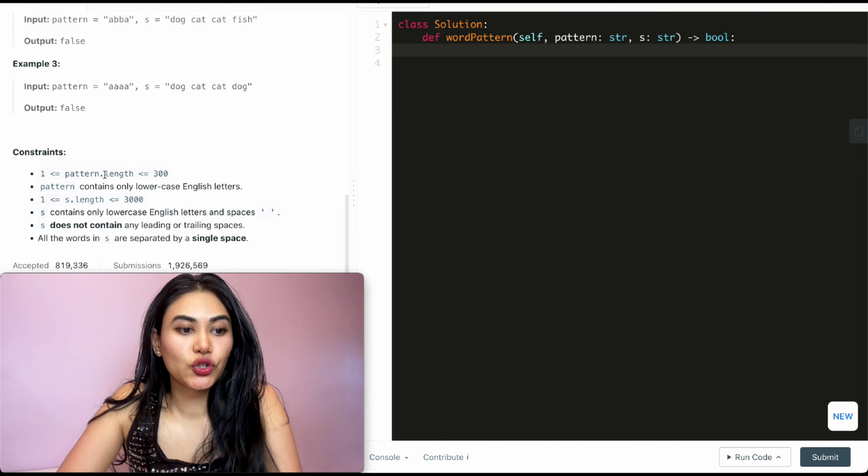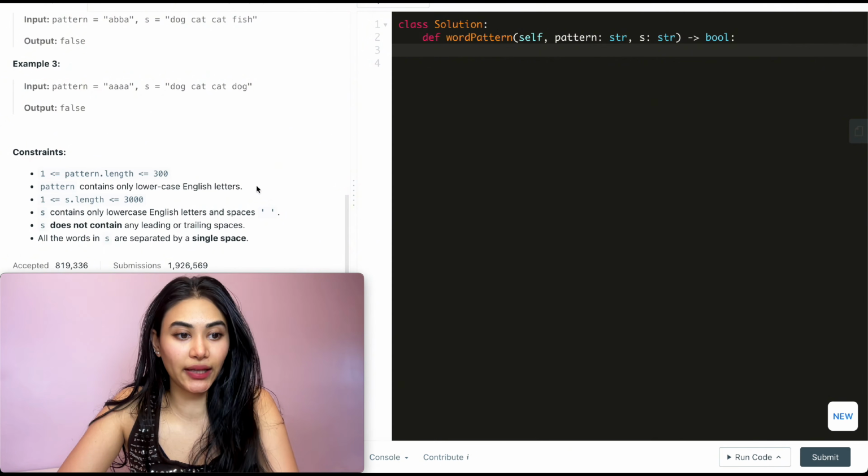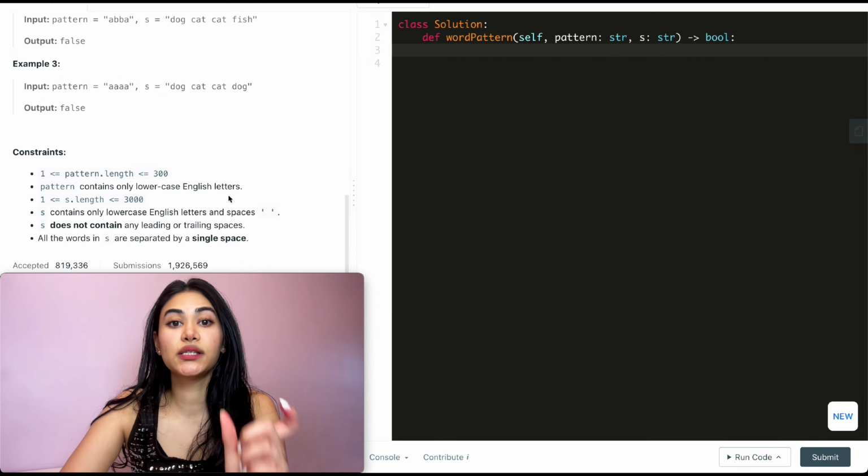And we have some constraints down below. We know pattern contains only lowercase English letters, and s does not contain any leading or trailing spaces. All the words are separated by just one single space.